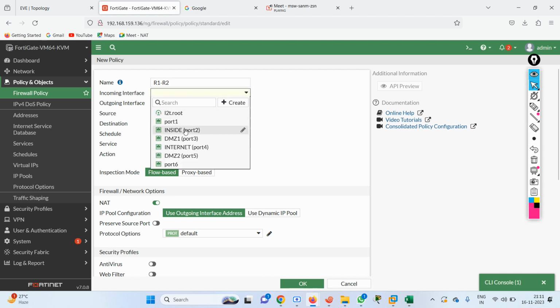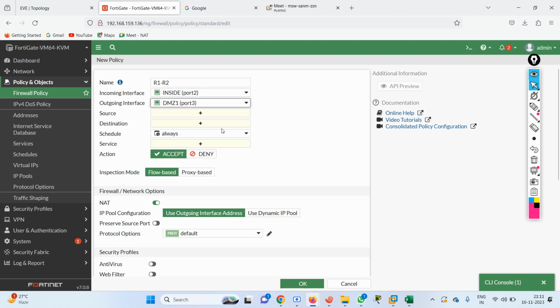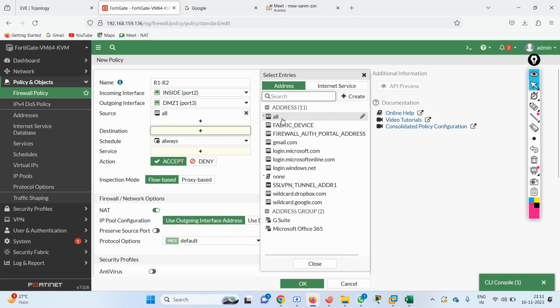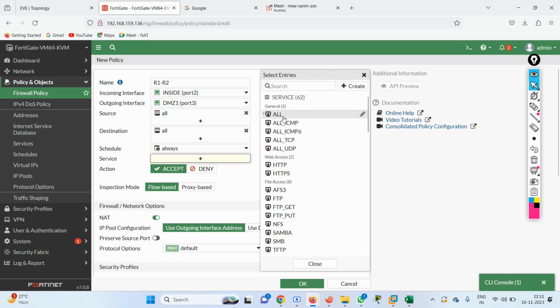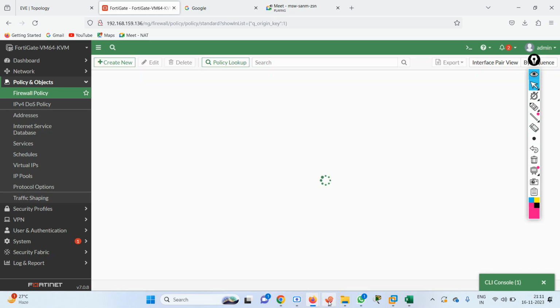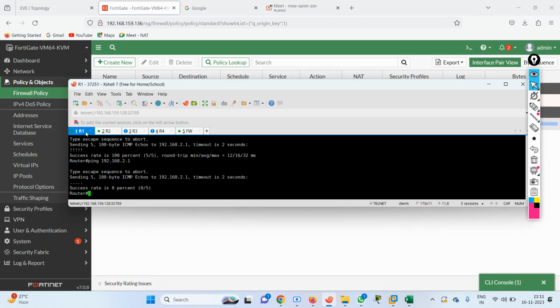R1 to R2: the packet will come from R1, and the packet will go via port number 3. Source will be all, destination will be all, and done. Now if you hit, the packet will come.